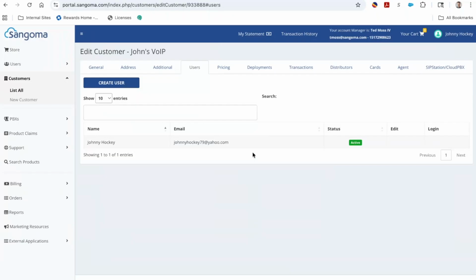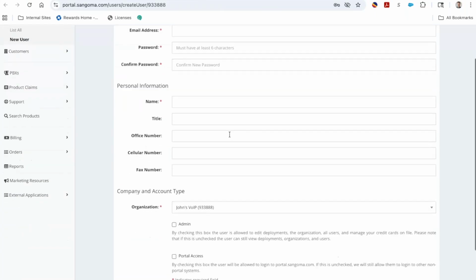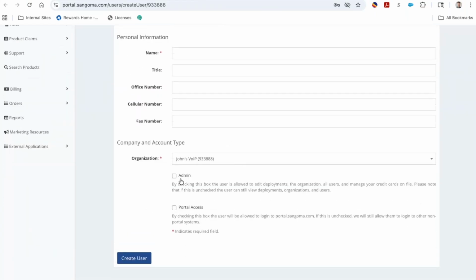If somebody's asking to be added, you can absolutely come here and create the user so that it's tied to your account, and you can choose to make them an admin. That's going to allow them to manage some of the higher level stuff on your account, like the deployments and your credit cards. Or maybe you just want to give them portal access so they can log in, see deployment IDs, open a support ticket, etc.